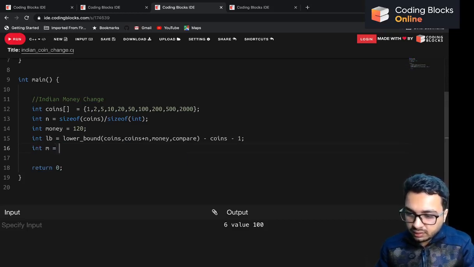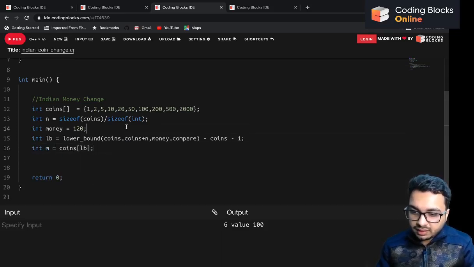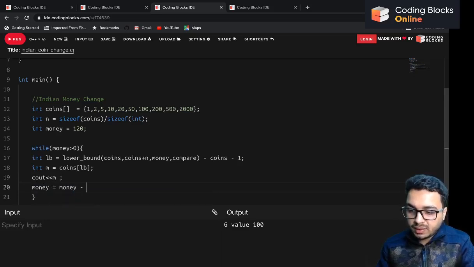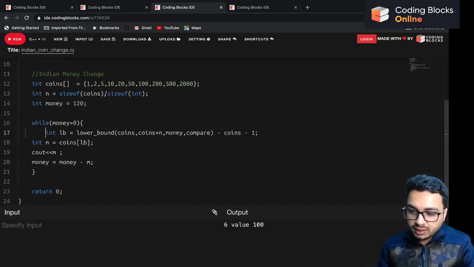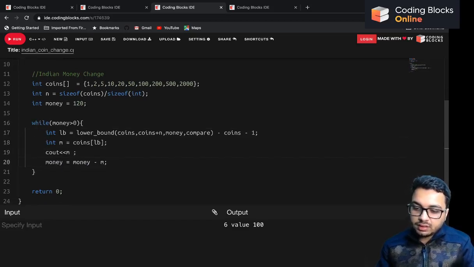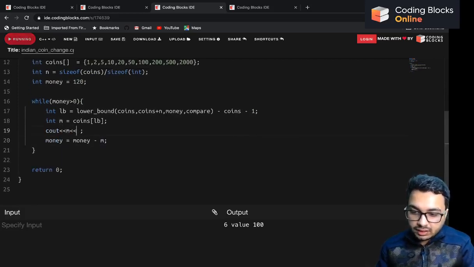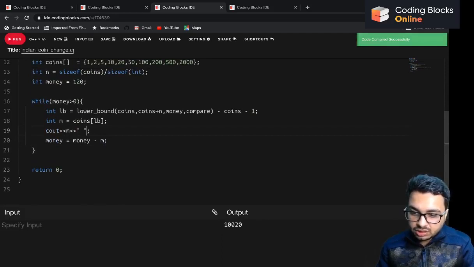Okay, so now we know what amount of money to subtract. So money is equal to coins of lower bound, and I can say while this money is greater than 0, always found the lower bound, and you print what coin you are picking, cout m, and update money as money equal to money minus m. That's it. So we are making the problem smaller every time by picking a note that is just less than the value of money. Okay, so this will actually show us how we can make the change.